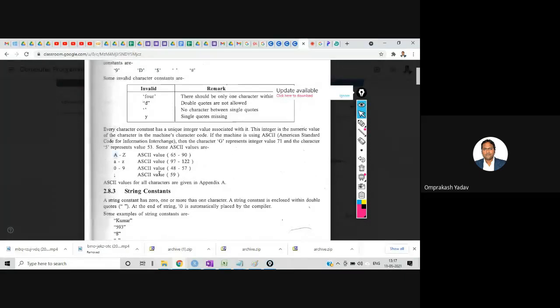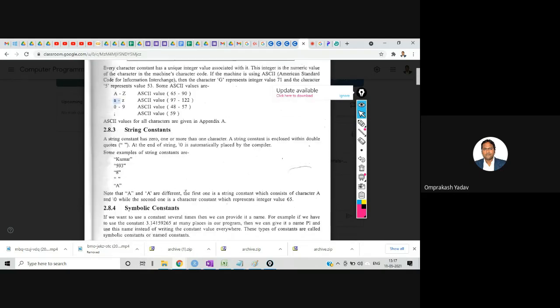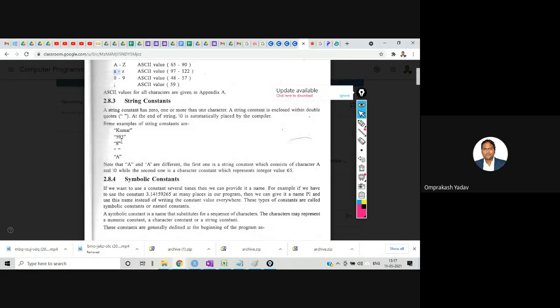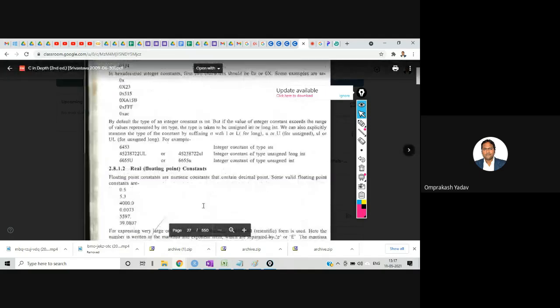Yeah, ASCII values, if you see over here, it's given, right? For example, the semicolon ASCII value is 59, the space ASCII value will be 32, numbers 48 to 57, small a to z 97 to 122, then capital A to Z 65 to 90. String constant, if you see here with the double quotes, it's given, right? So like these, different types of constants are there.